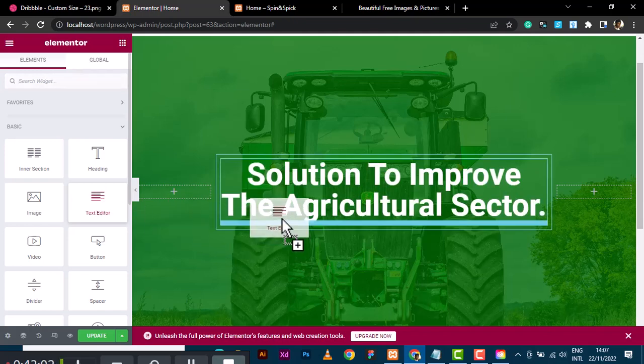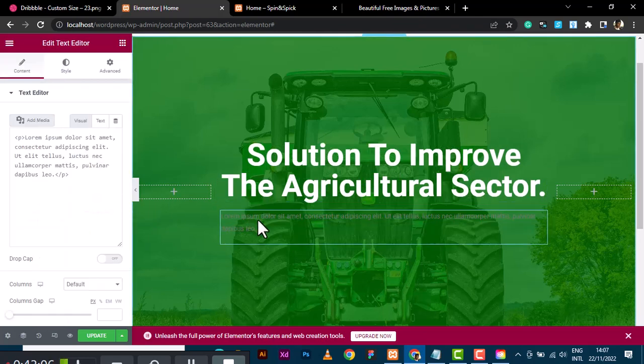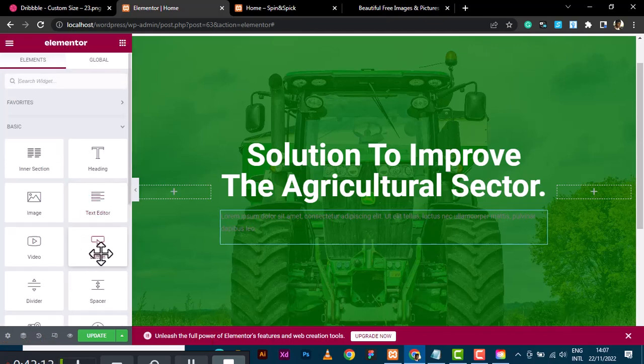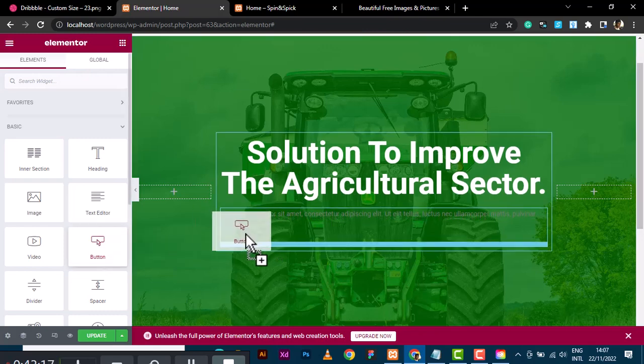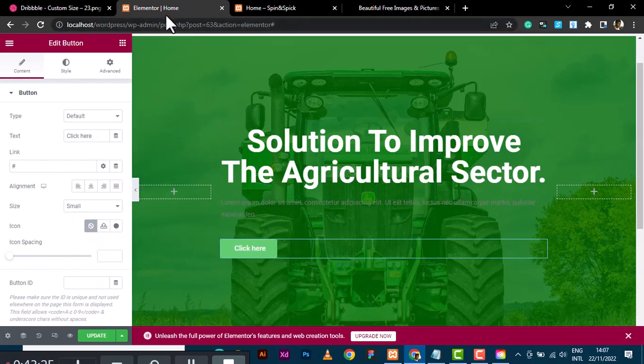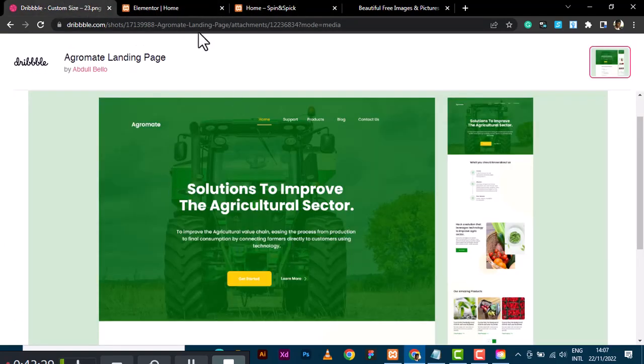So come under this, you can put in your text editor. You have the text here but it's not clear, but we will change it. Come back here again and add your button, and the button should be under the text. Now add it. So now we also have our button. We want to change our button text to Get started. Get started is what he wrote.